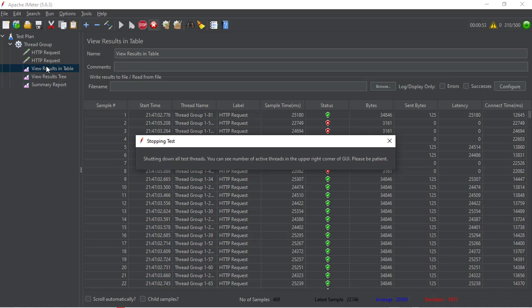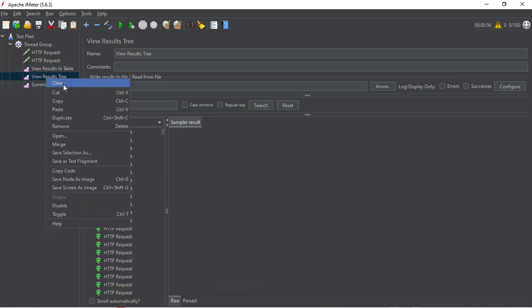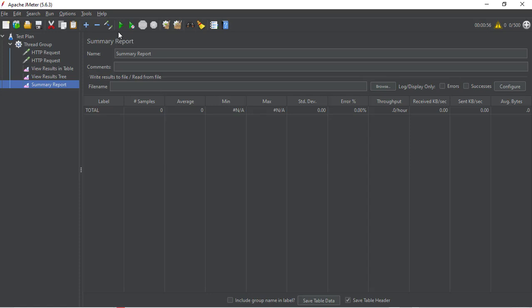For saving and copying and pasting, for saving you click here and then you save it, and all the best.